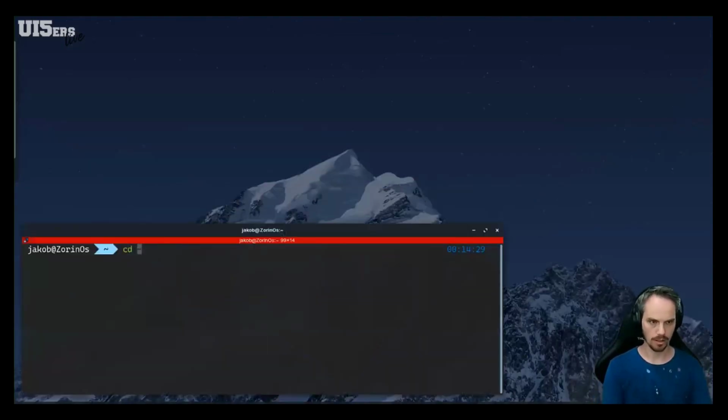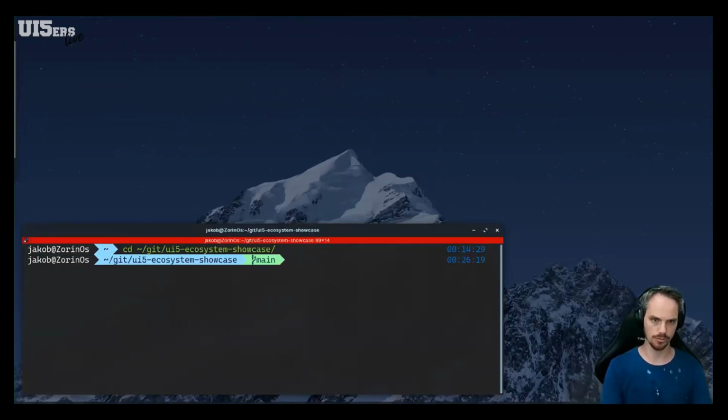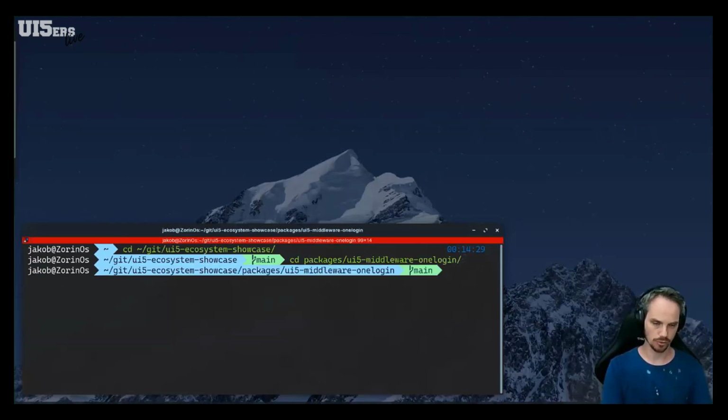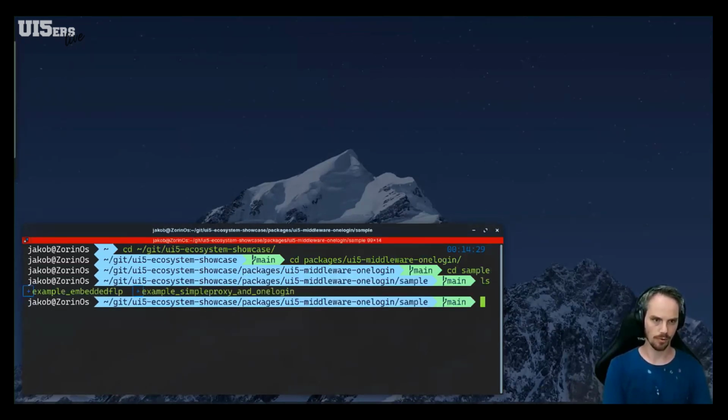So I've got the ecosystem showcase here. This is something you can just pull and you do the yarn install. So inside here we have the packages and the UI5 middleware of the Onelogin. So this is the source code for it. We've added a sample folder. In this sample folder, there's currently 2 different folders. So there's one which shows you how to open up the Fiori Launchpad embedded inside your localhost.